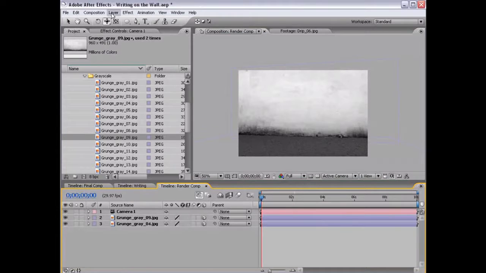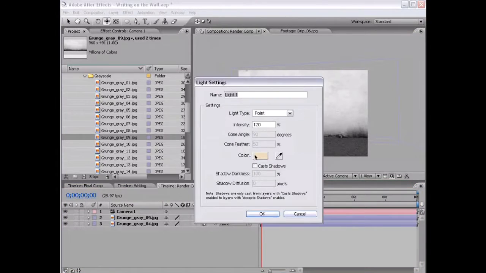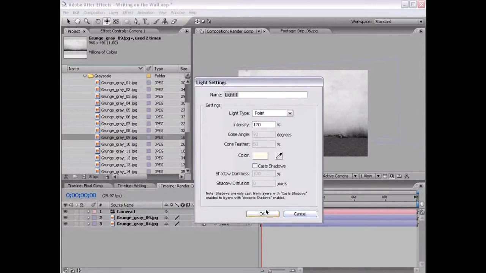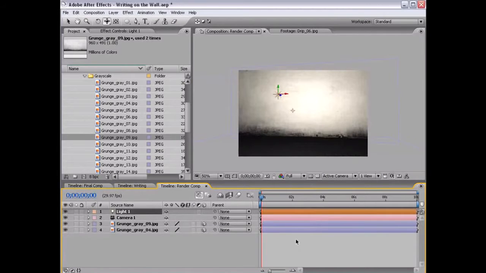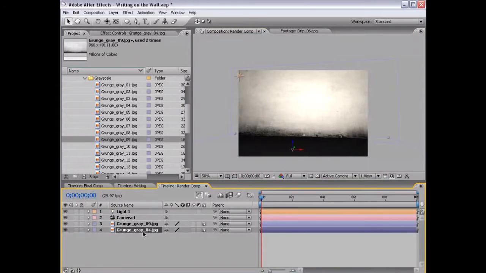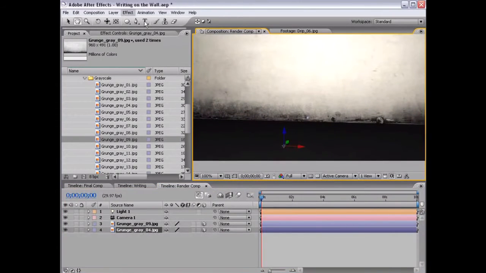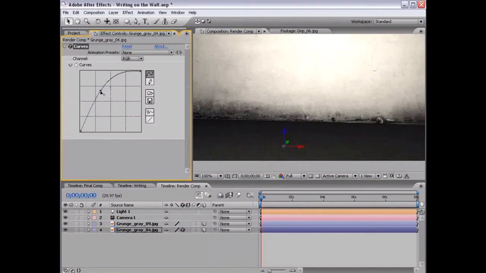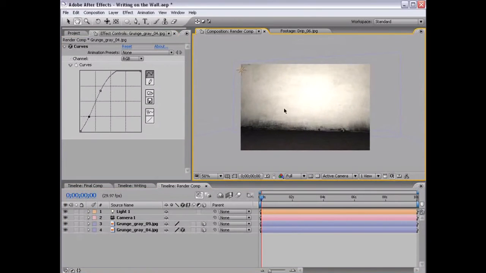Okay, then we'll create a new light, and we'll make it just kind of a pale, warm colored light, and that looks good. 125% intensity. Choose OK. That's pretty bright. So let's take it on the Z-axis, back it up a little bit, and then bring it down. Or let's see. Now the floor layer is a little dark, so let's bring that up using curves, and I'll just brighten it up a little bit. Okay, and that looks good.